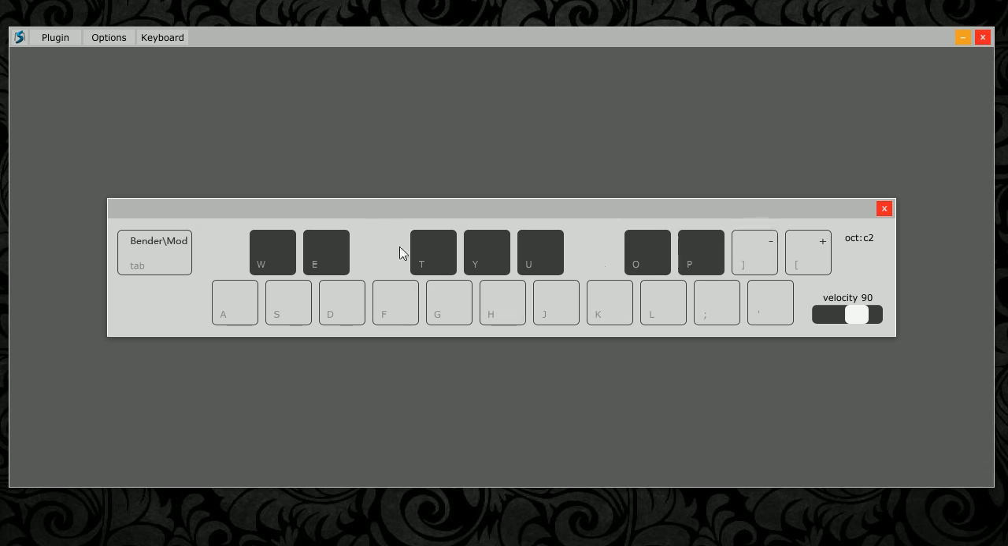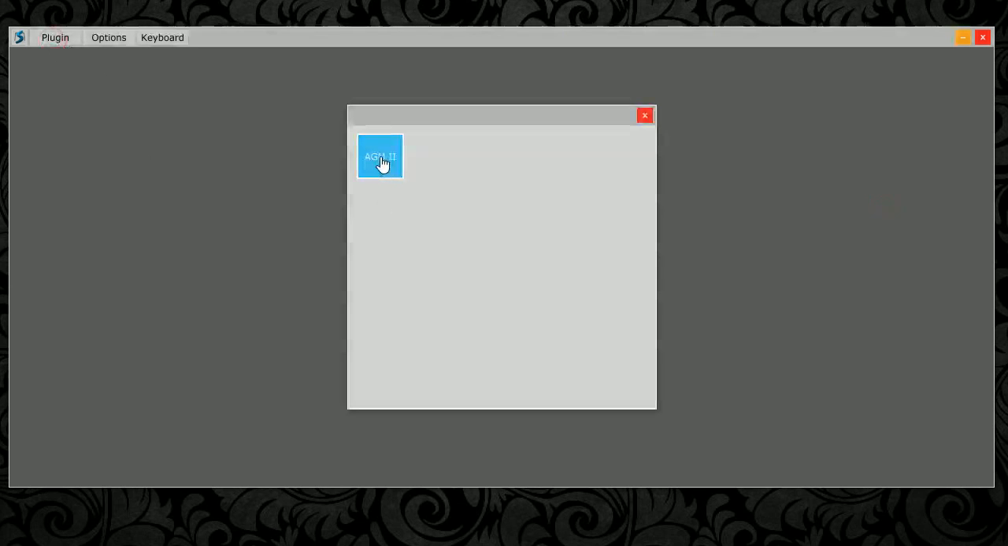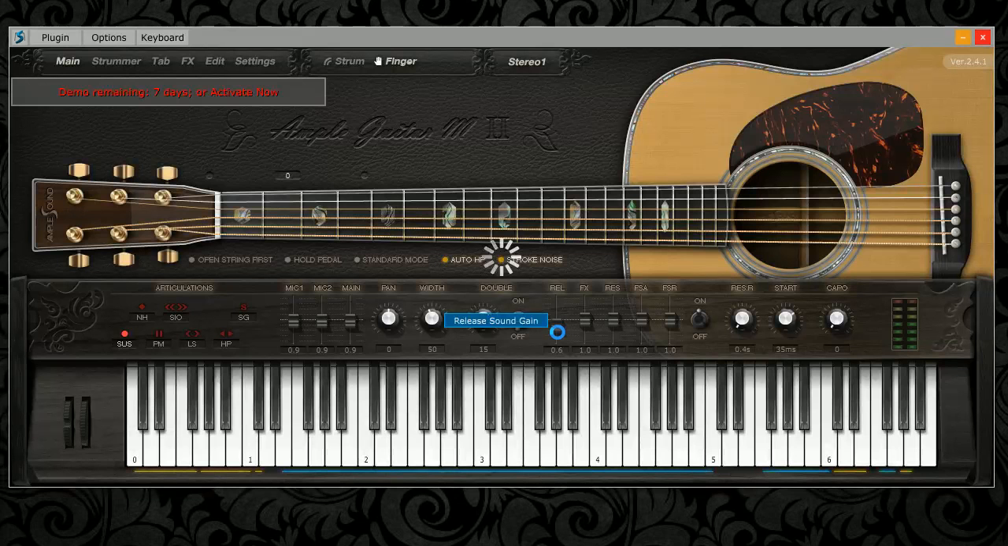We can even use the computer keyboard. I'm not going to bother with that one, but in case you don't have a MIDI keyboard, you can still use the keys on your computer keyboard to play the notes and make it work, even if you just load it on a laptop. So that's what the keyboard is there for. Let's run it. I can't wait. That's a quick load. I need to activate it. Since I've got 7 days, I might skip that, because I'm sure you can follow the instructions from AmpleSound and get your version activated.